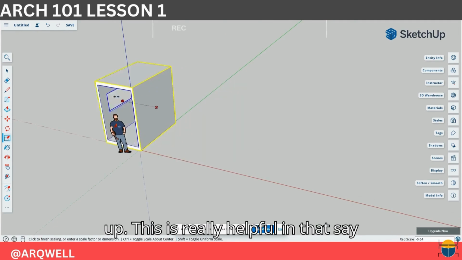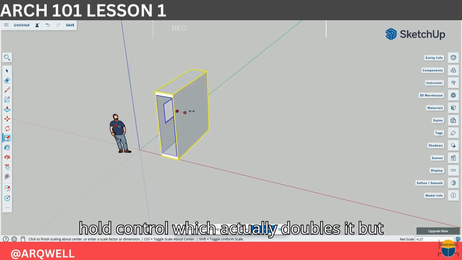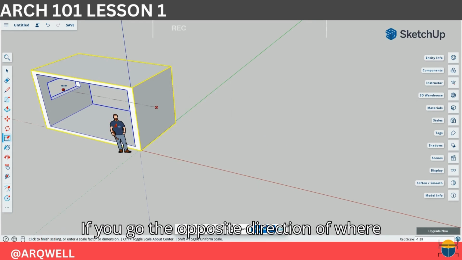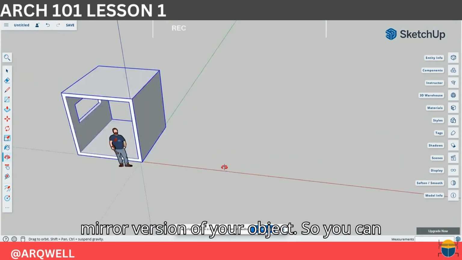This is really helpful in that, say you want to make a mirror of it, I would hold Control, which actually doubles it. But if you go the opposite direction of where you want to mirror it and you type in -1, it actually creates a mirror version of your object. So you can actually produce 2 of them.